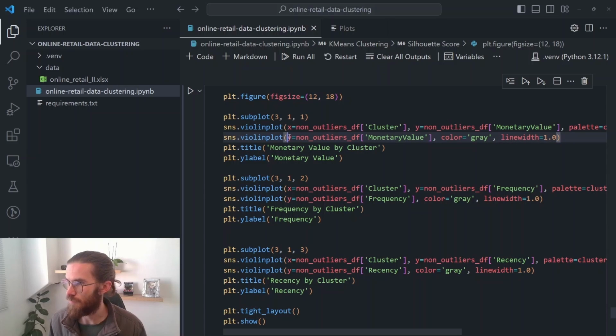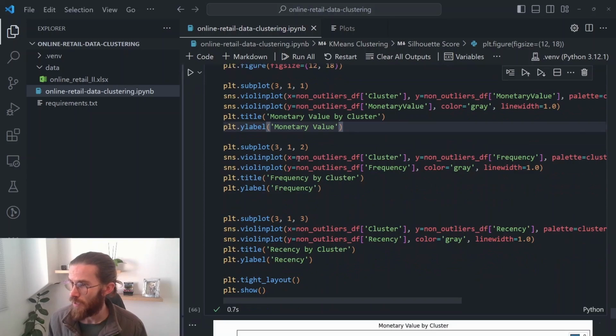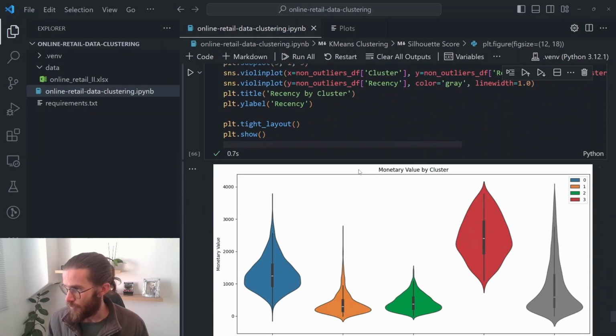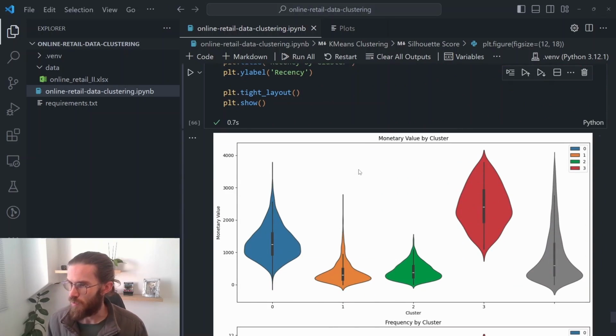So it is purely a violin plot of the monetary value in this case, and I'm going to leave this in gray and give it a title of monetary value by cluster and a Y label of monetary value over here. I've just repeated this for each of our features, so monetary value, frequency, and recency. So same kind of idea across the different features. So running this, you'll see these kinds of plots over here.